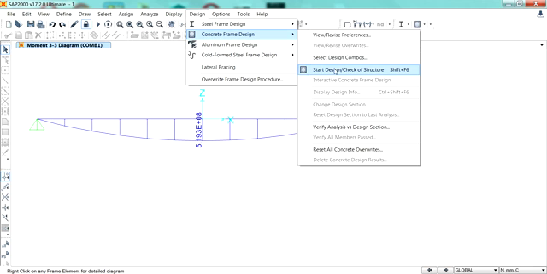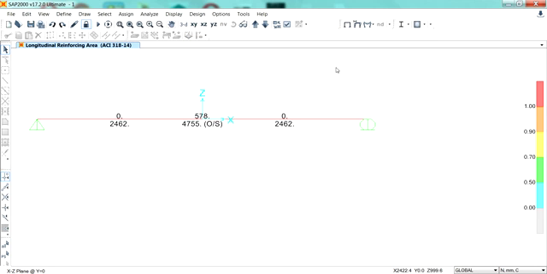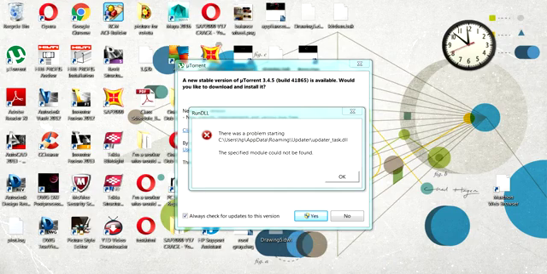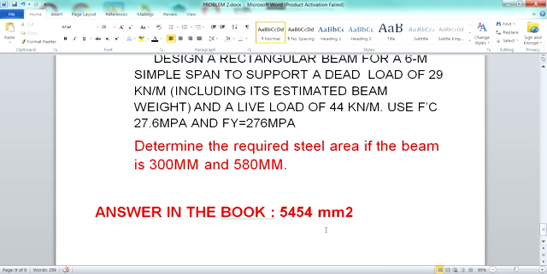Start design check. So 475. So what is our answer? The answer is 5454.